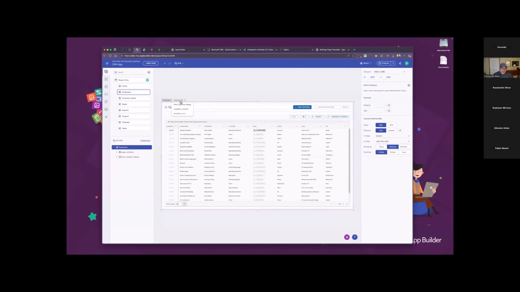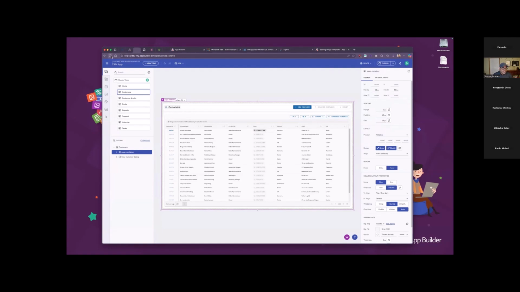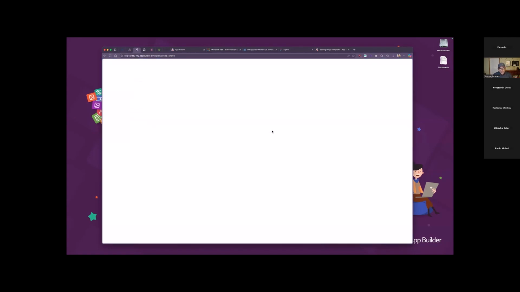But the real benefit we have added now is if I trigger this new customer dialog, just give me one second. Press this.